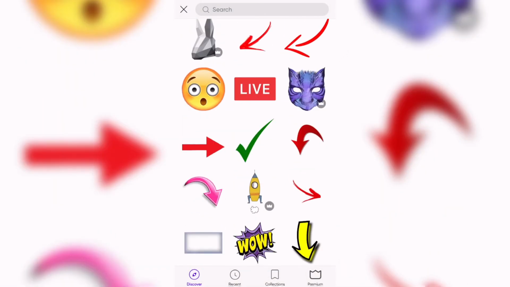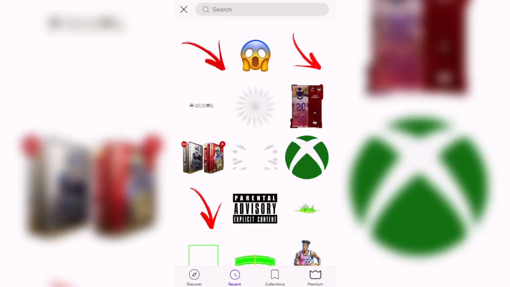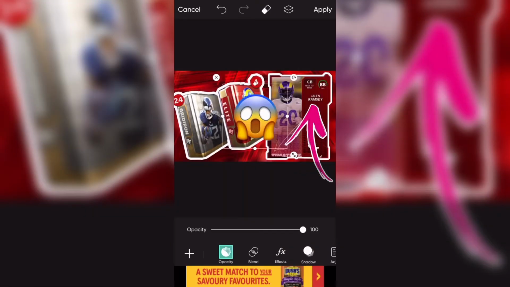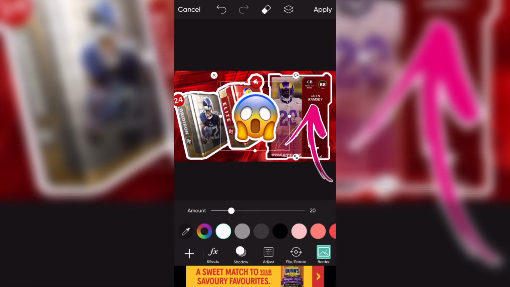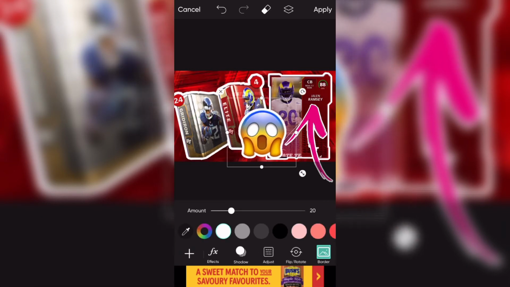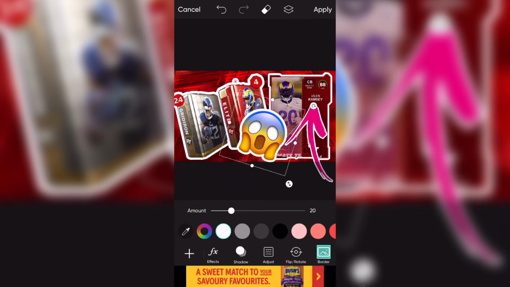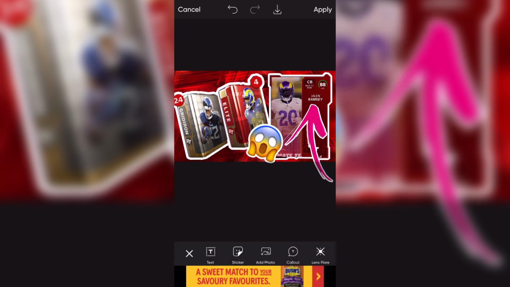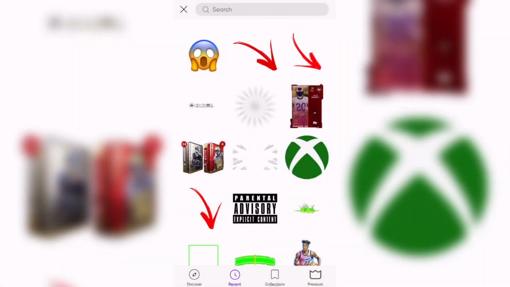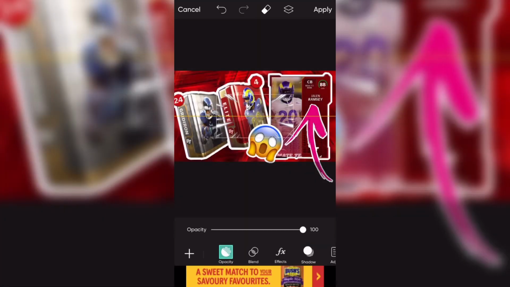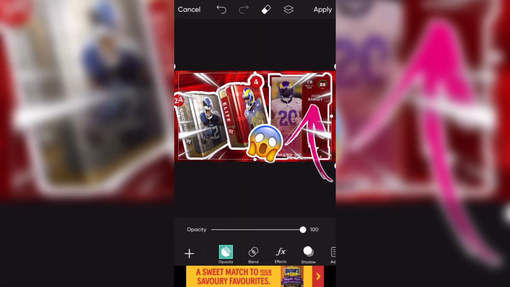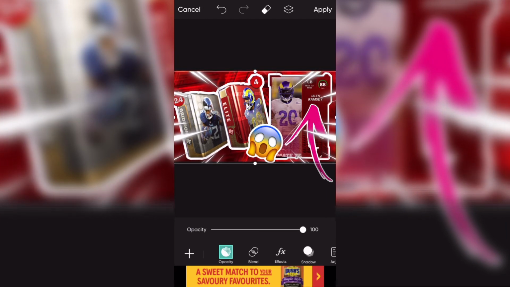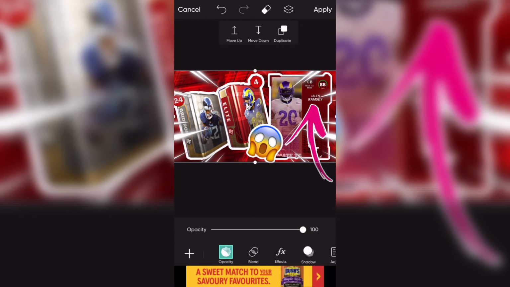Now you want to search shock face. Just click shock face. I already used it, so I don't have to search it. It's right there. Make the border white. It makes it pop out. You'll see. Just wait for it. Make it a little bit smaller, like this. Boom. Go to recent. I already used these. If you want this, just search up GFX, and this will pop up first thing.